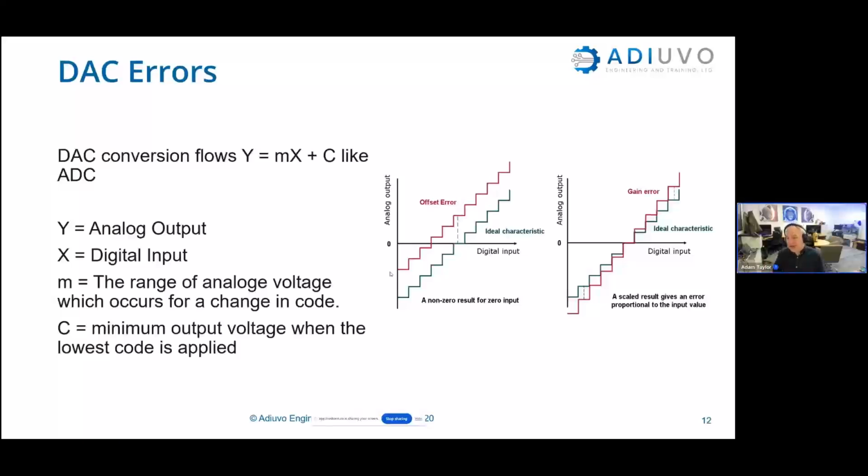Just like with the ADC, we have similar equations and similar outputs for the DAC. So again, it follows the y equals mx plus c type structure. Again, we can see offset errors, and we can see gain errors again.